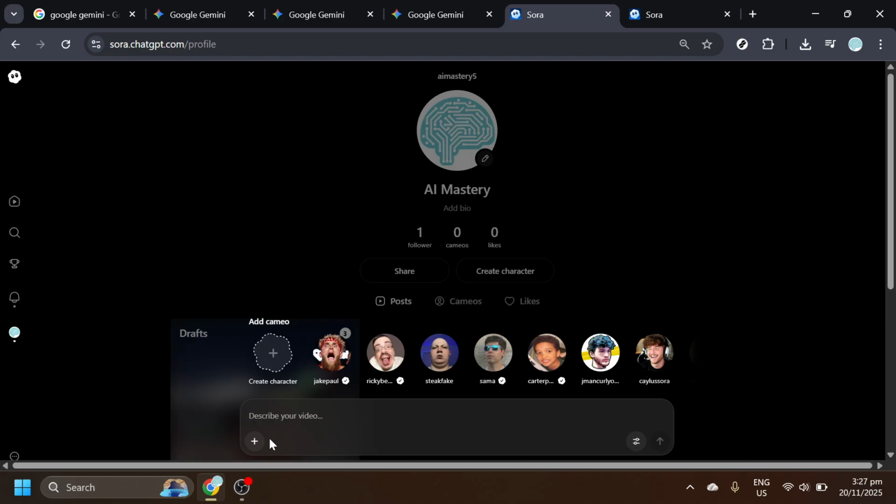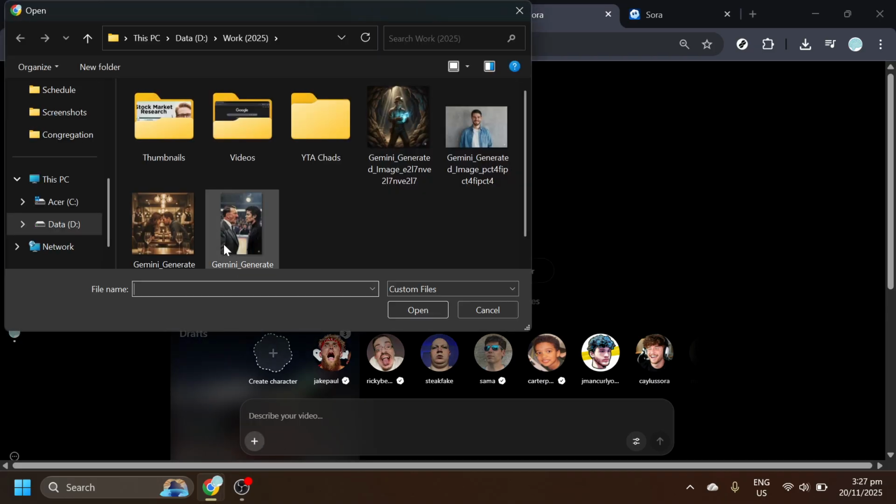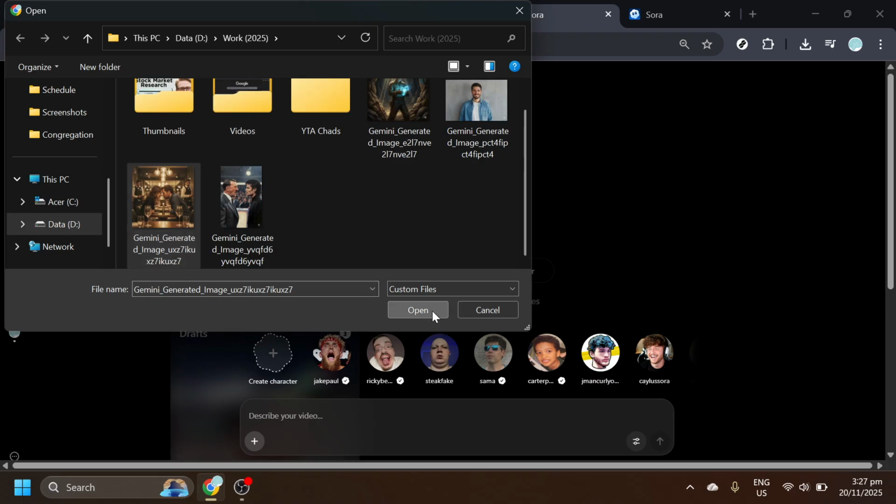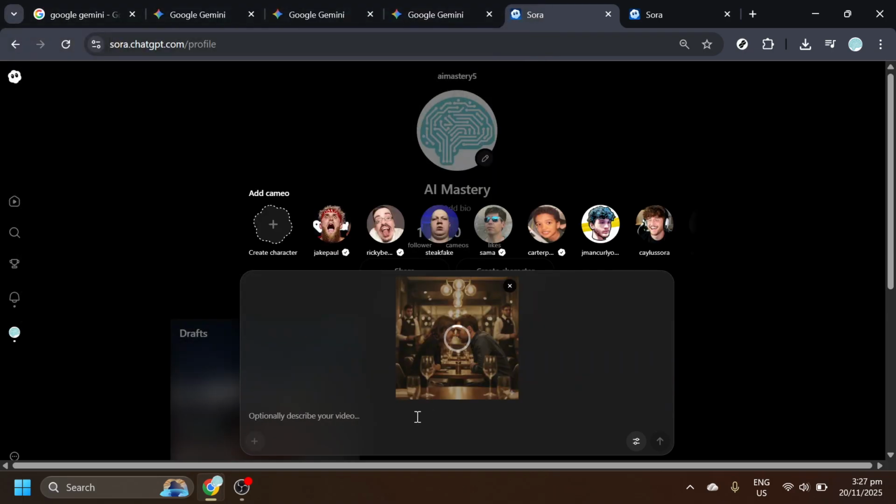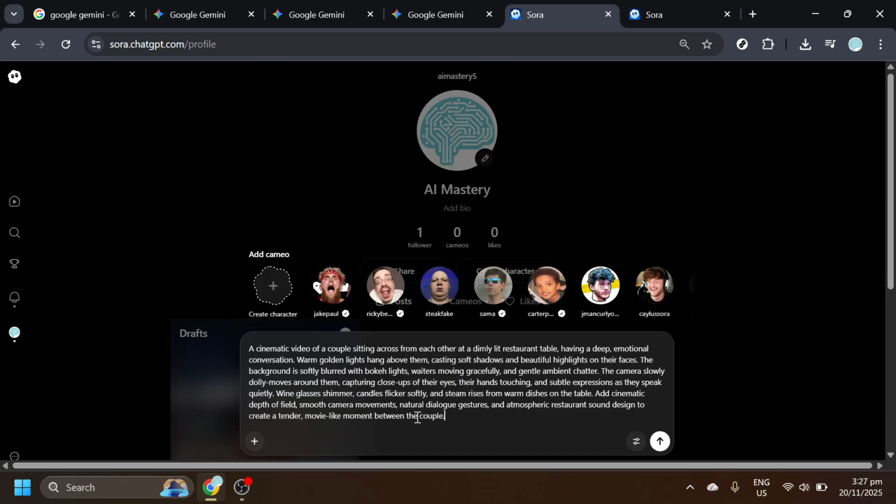On the project page, click the plus icon to upload your painted image. Make sure you select the stylized file you just saved. With the image uploaded, enter your motion prompt. You can reuse the same cinematic restaurant description you wrote earlier. The descriptive language helps Sora infer subtle movements, lighting interplay, and depth. Keep it concise but evocative, enough to suggest camera feel and mood without overcomplicating it.